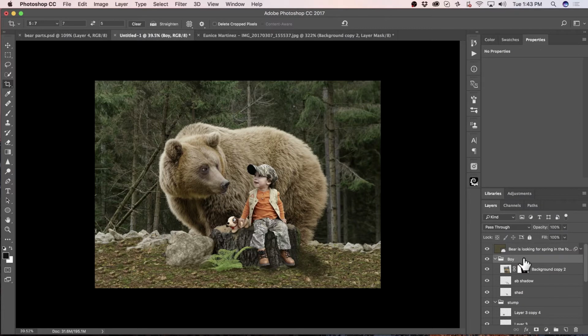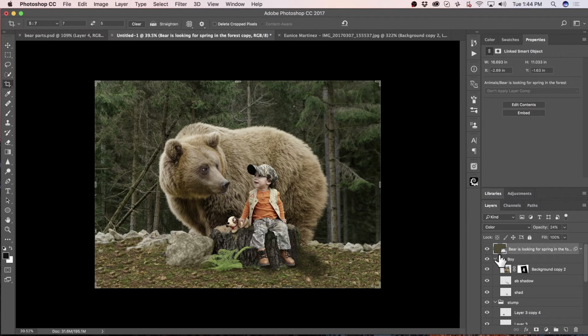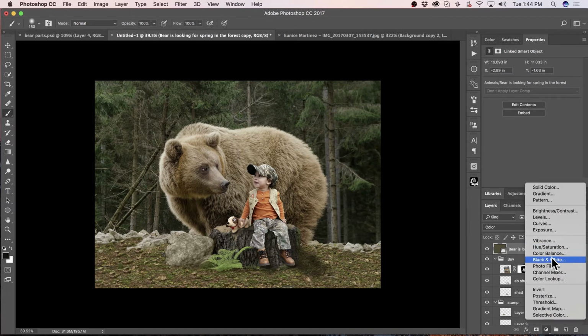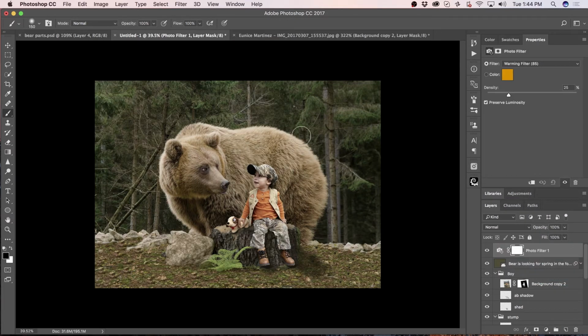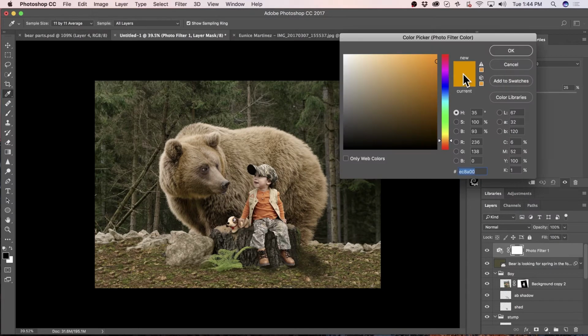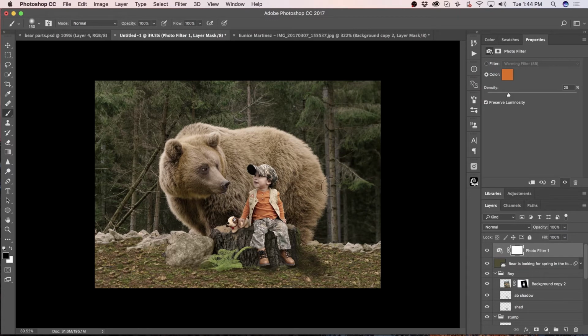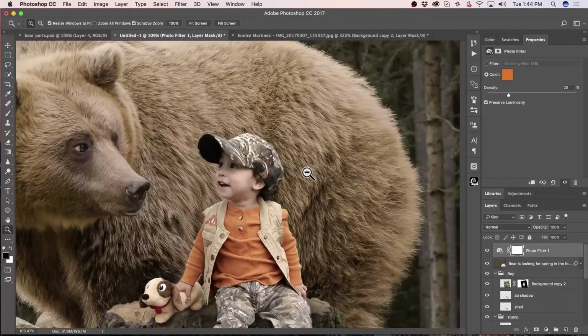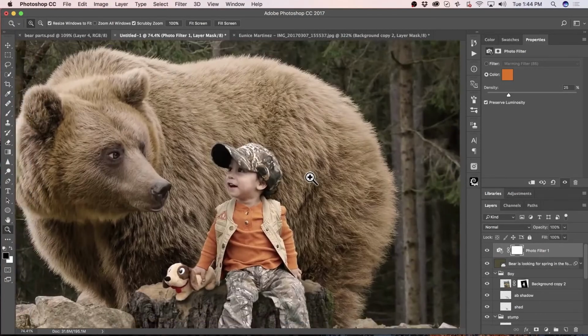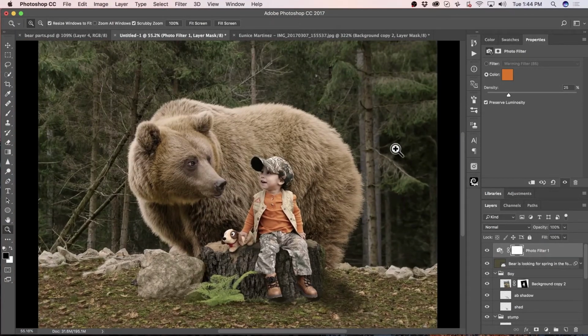Next I want to do is above the boy, I'm going to put a photo filter above this. So clicking on that, just create an adjustment layer and choose photo filter, and it did warm it up a little bit. And I'm going to choose color here, and I just want it a little more orange than that. So darken it up a little bit like that and hit OK. That gives it a little more warm feeling, a little more orange instead of green. Control 0, make it nice and big.